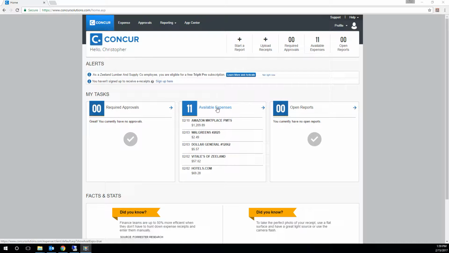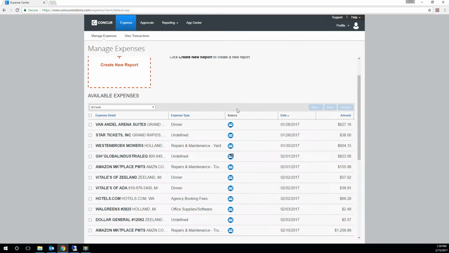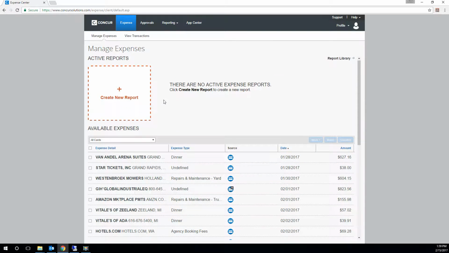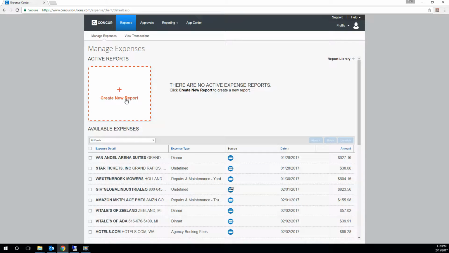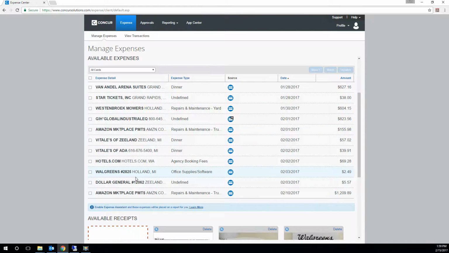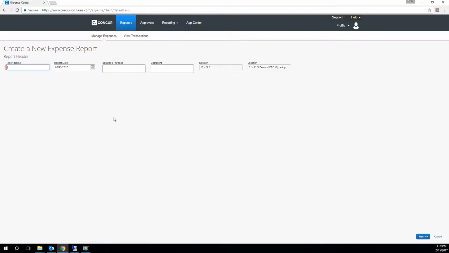These available expenses are credit card transactions that have come in directly from PNC. Go ahead and click on that, and then you'll see all the expenses that are available. Choose Create New Report. We'll make this our February expense report.